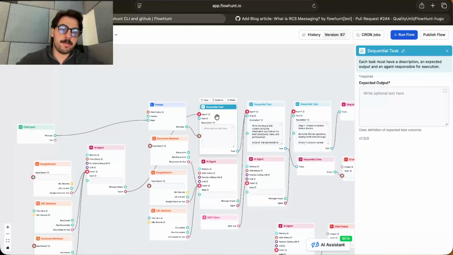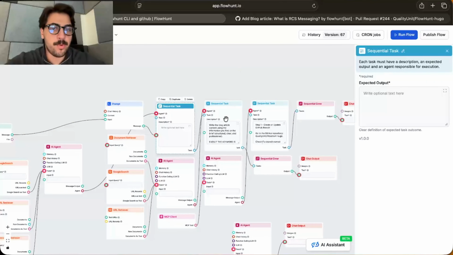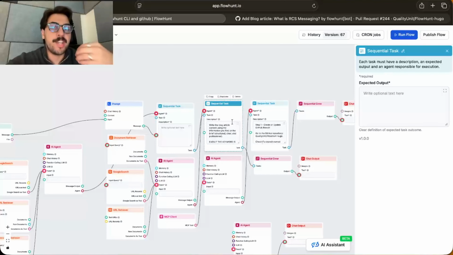It gives proper H2s, it says what the main body should contain and what it should look like, what the main keywords should be, all that good stuff. How many words it should be, how it should be written, what the tone is, and so forth. And then the second sequential task is responsible for actually generating the blog.